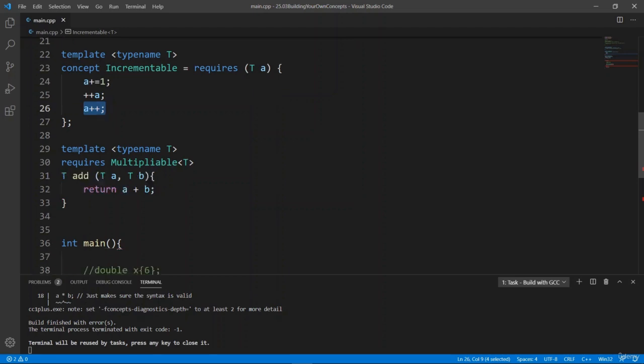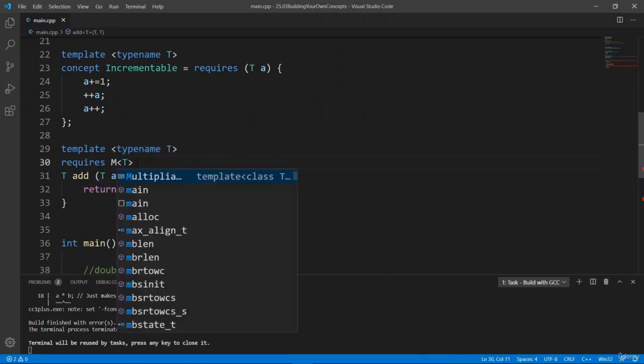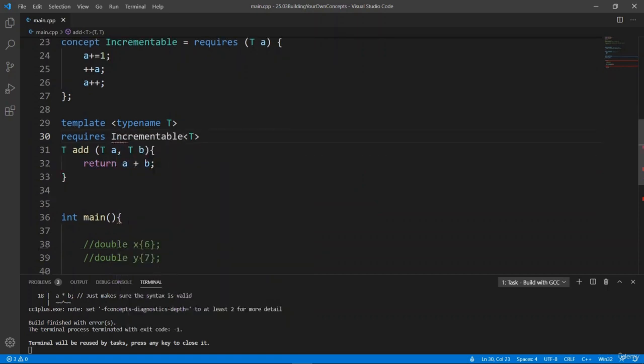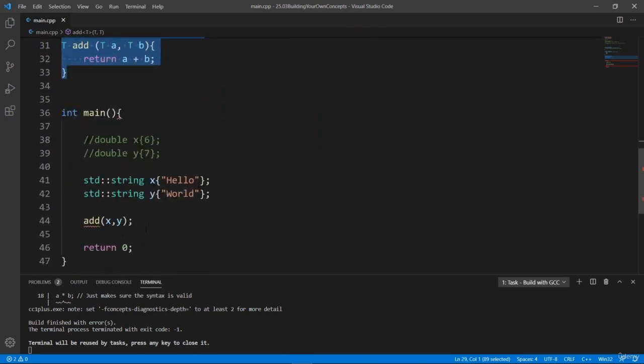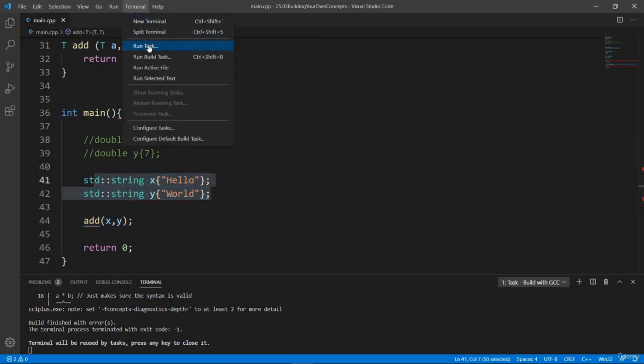Now that we have this, we can change our add function to use this concept. Why not? We're going to say incrementable. And now this function is going to be required to use things that we can increment on. And you see it is failing already because we can't really increment strings. What does that even mean? So let's build and show you the compiler error.